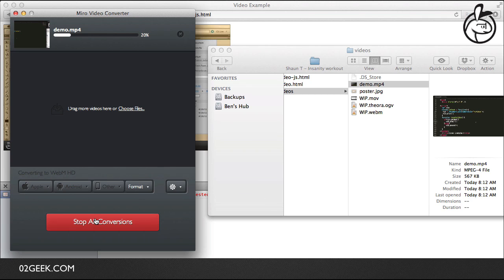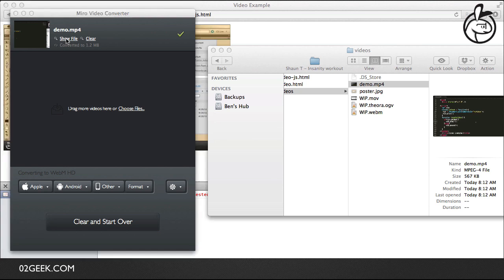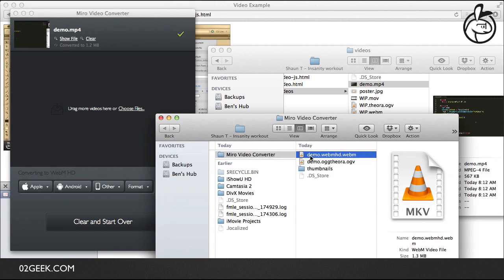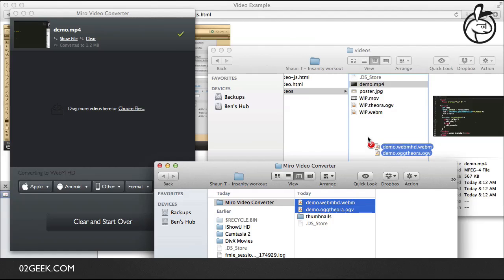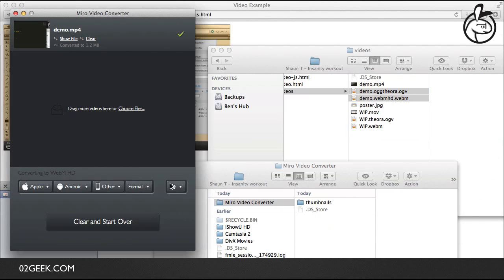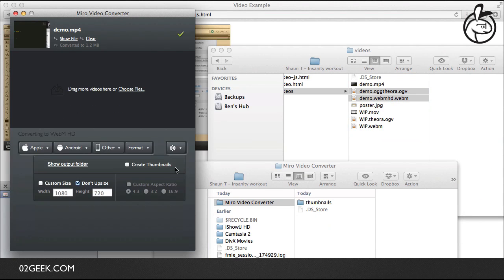Notice how in the new version of Miro you have a couple of selections where you could create custom variations for mobile devices, but we're not going to worry about that. We're just going to create the basic video players. Once the conversion is completed, I'm just going to click on show files to get the files, and I'm just going to grab them and send them right over into our document.